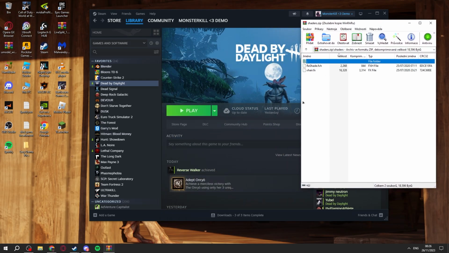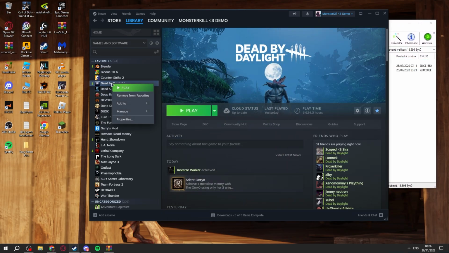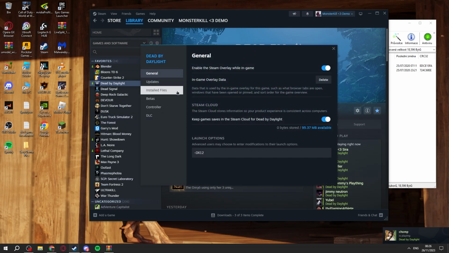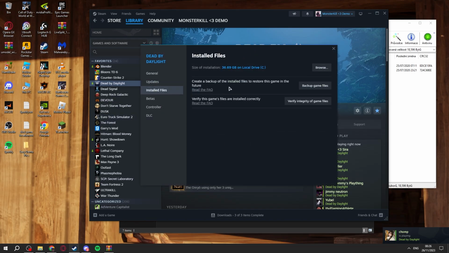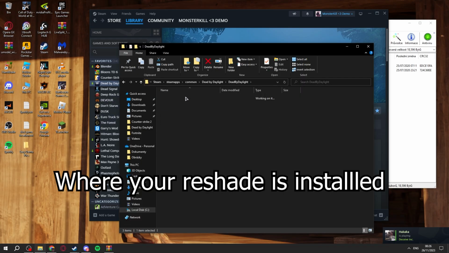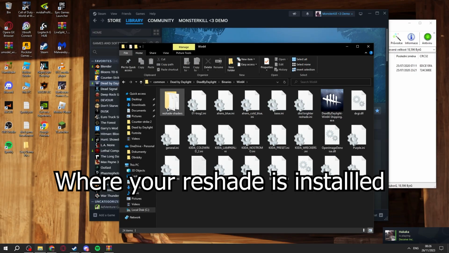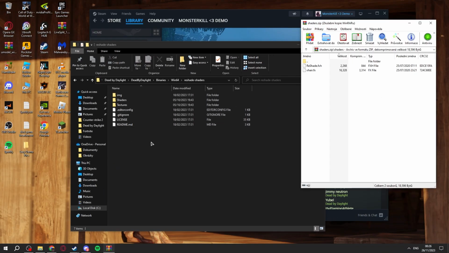Okay, now that you have it opened, you go to Dead by Daylight, you right click it. You go to properties, you go to installed files, you go browse. Now you go to Dead by Daylight binaries bin 64. You go to reshade shaders right here.